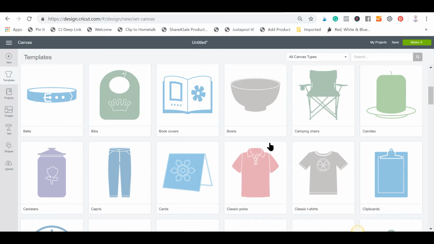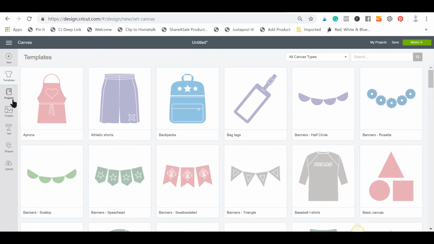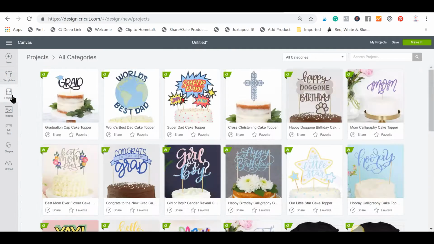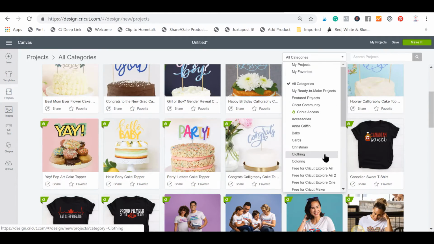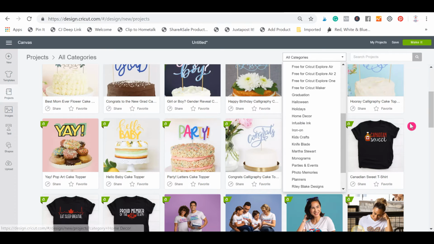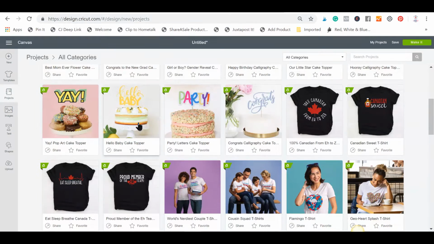All right, now let's move to the next option, which is projects. So when you click on projects, you will end up on the Access library where all the projects are listed. You have so many different categories over here. So you can just click on anything you want to make.